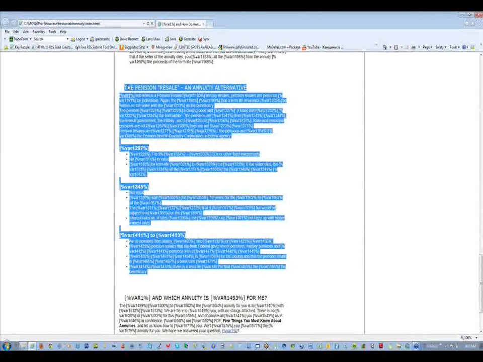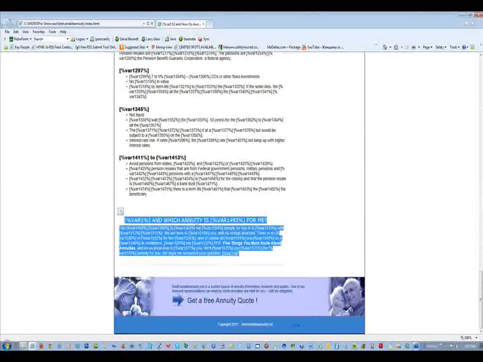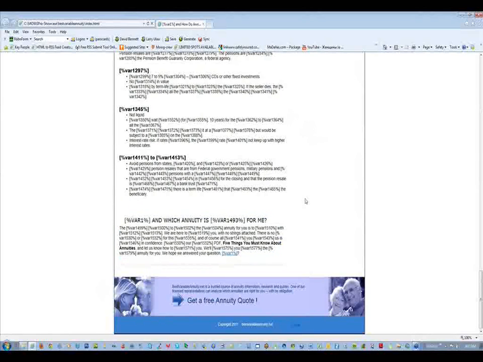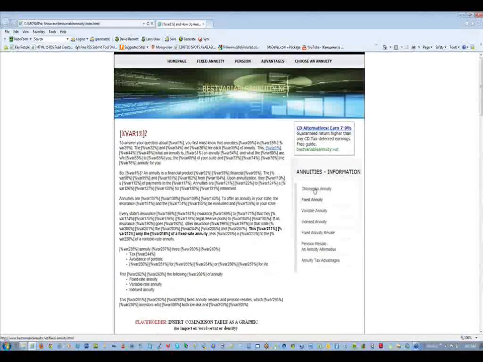And it goes down. And then finally, this is about choosing an annuity. There's a whole search based on things like choosing an annuity. You know, which annuity is right for me, that kind of thing. Choosing an annuity. Now, this is a long page with a lot of sections on it. Now, notice what's interesting. See how it says here, choose an annuity, fixed annuity, variable, indexed, fixed annuity resale, pension resale, and annuity tax advantages. That is these topics, right? You kind of recognize them. So that's kind of interesting.